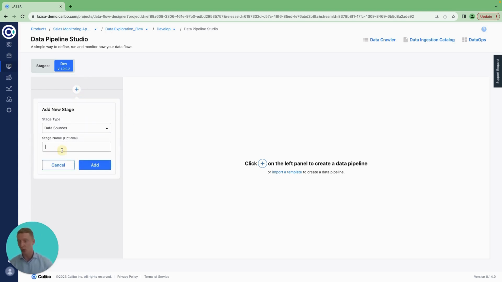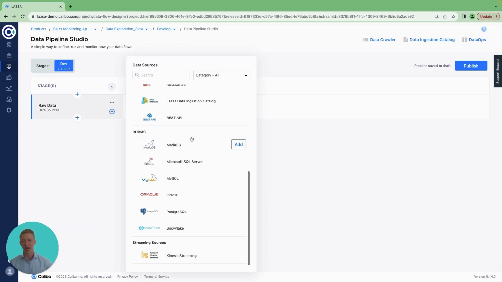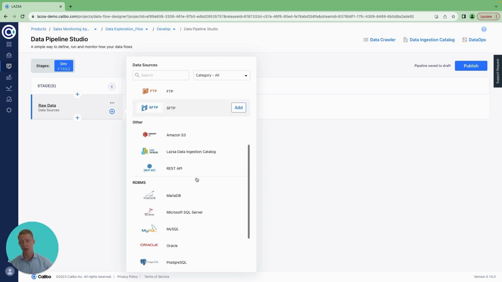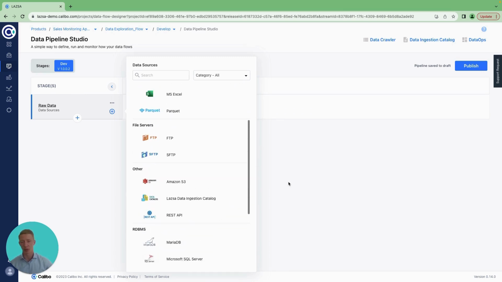The first thing that you would do is probably create something like a raw data source stage and define all the different data sources that you have. And you can really select from any type of data source that you could think of, be it an application or a database or file server. This is just a non-extensive list of options.